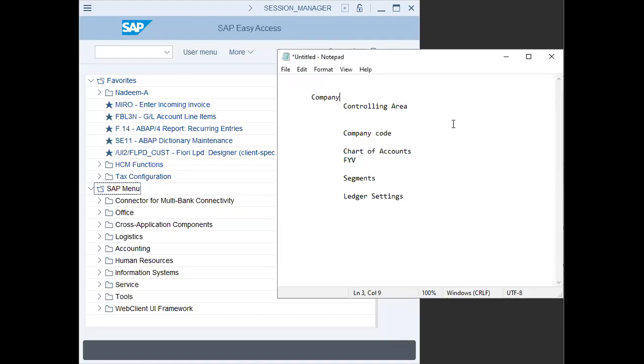So we are going to start a company and we'll configure the company on SAP. So the company will be, let's say, what shall be the company?